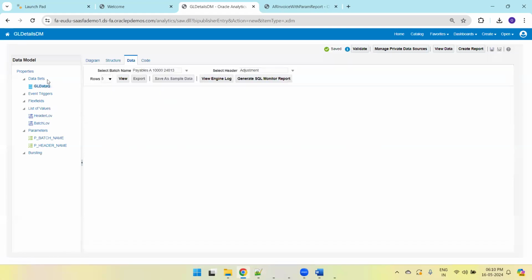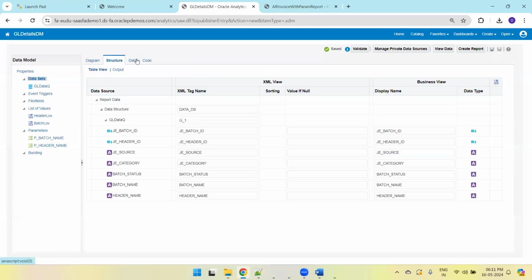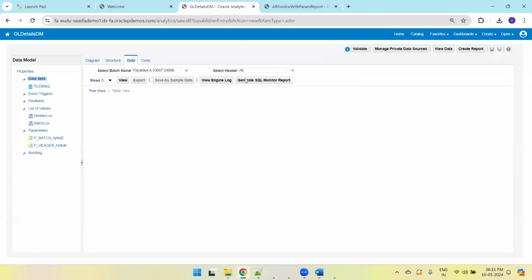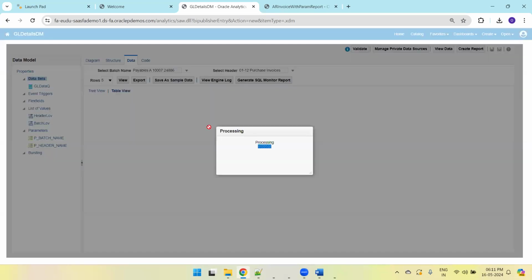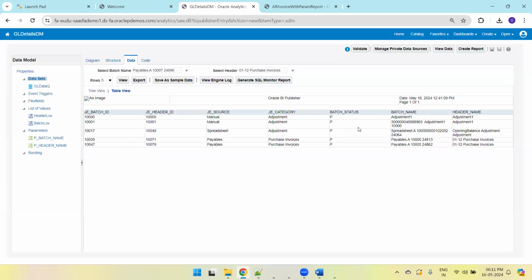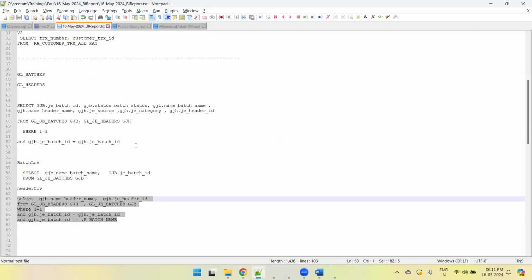Now I'll try to go to here. Click on data, maybe select something here. I think we have not passed it to the query as of now, right? So to the query we have not passed the parameters, isn't it?